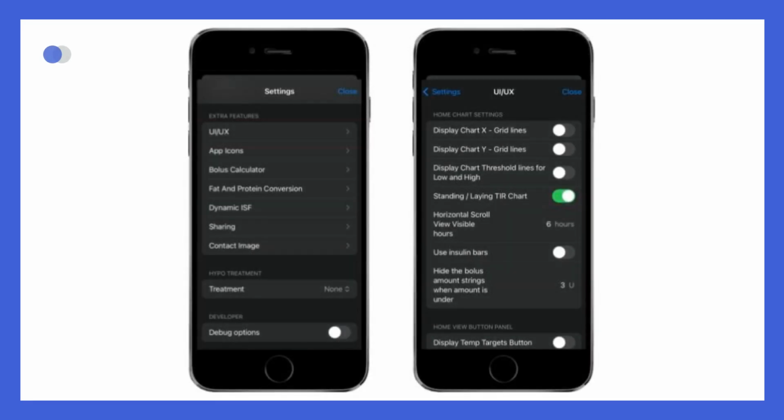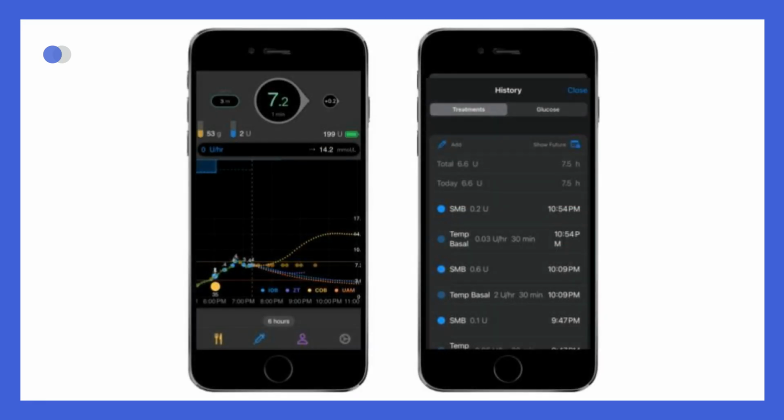The scale of the graph and additional graph options can be set via the settings. If you tap on the glucose curve, you can see your history screen with your recent insulin delivery and glucose values.